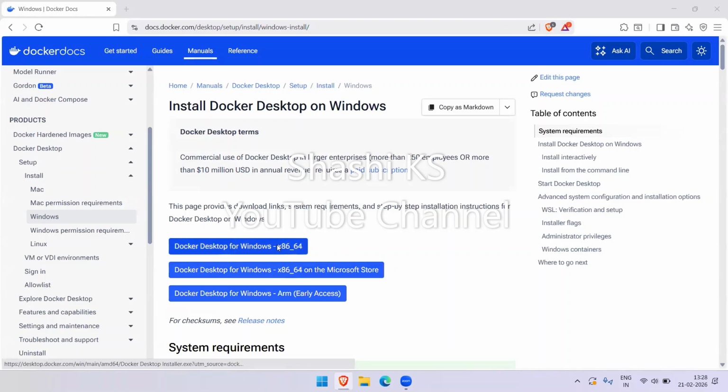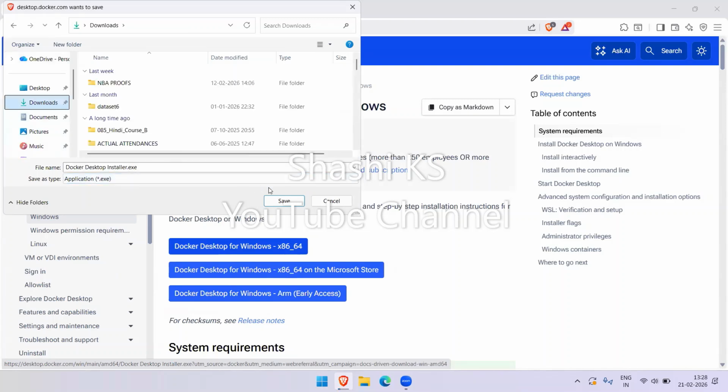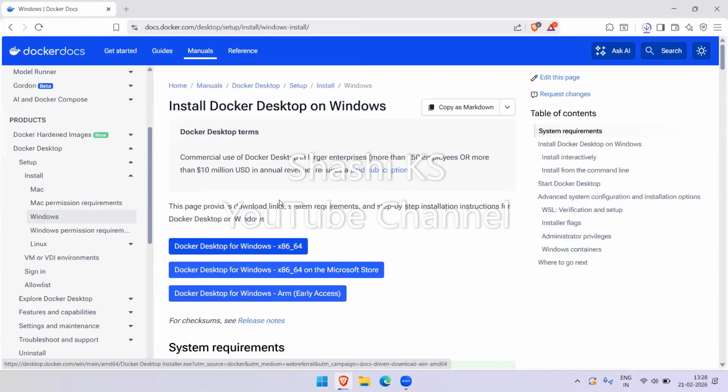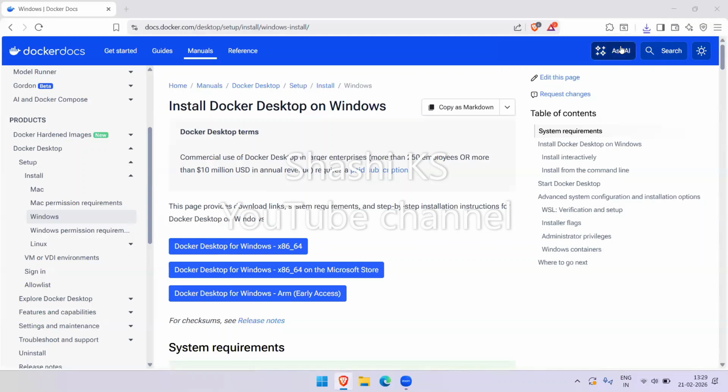An exe file comes. Just download it. The download is happening now. Now the file is downloaded. Click on that exe file.